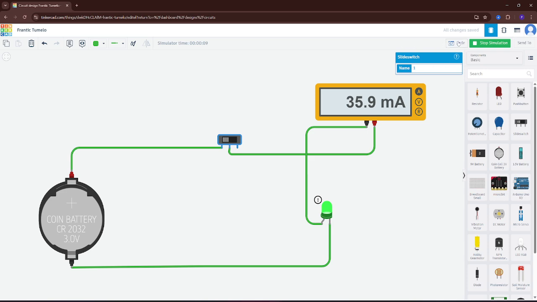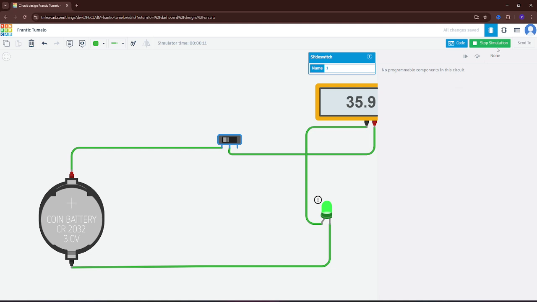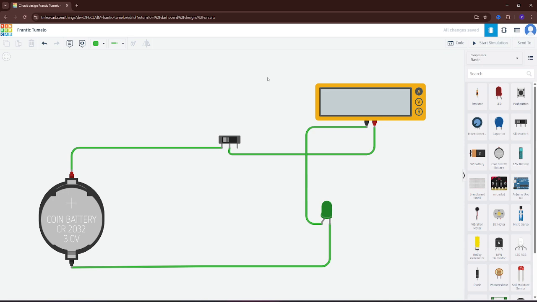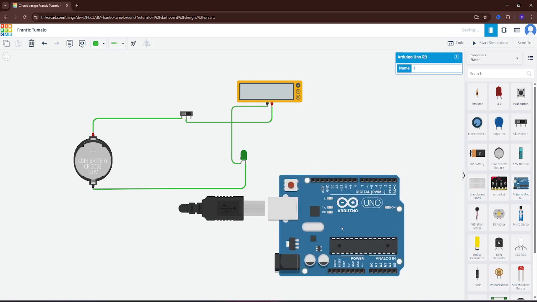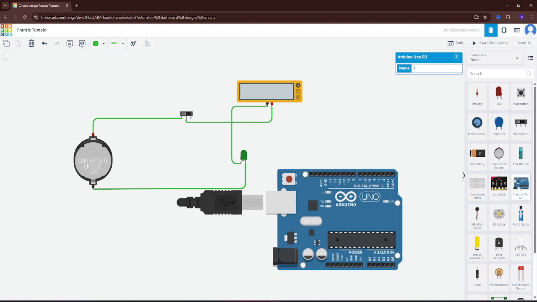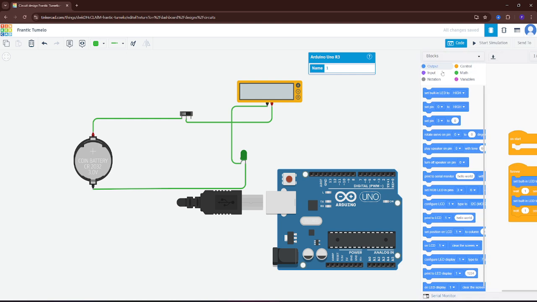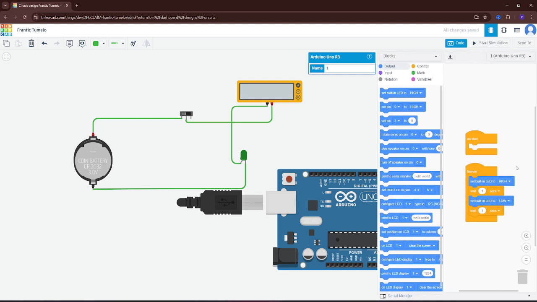But here you also have the code, and you could code here. Okay, but now if I put the Arduino right into it, as you can see here on the right side, and I open up the code on the top right side here, you will see what I can do now.